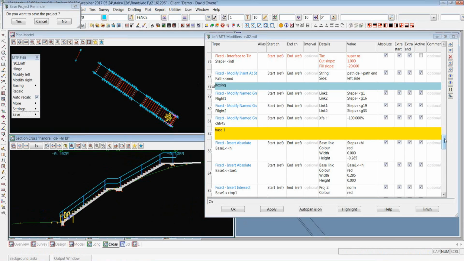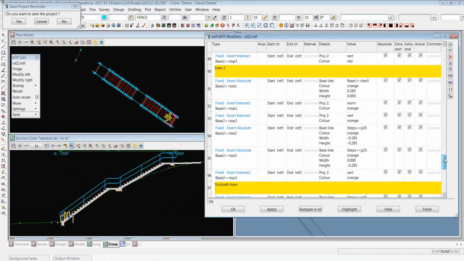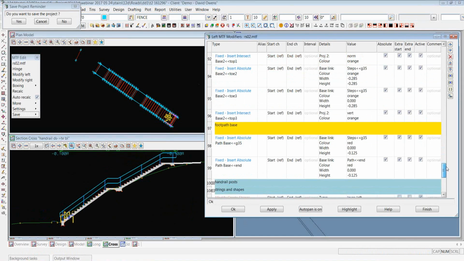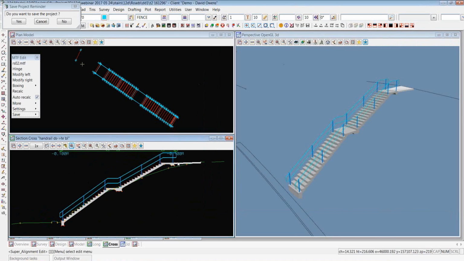So basically a whole bunch of insert commands that just form a set of stairs, and then using the shape commands to link them all together and turn them into tri-mesh, so we get volumes and 3D objects and so forth. It looks kind of pretty cool, I reckon. It looks very realistic. The handrails themselves are, again, just super alignments.